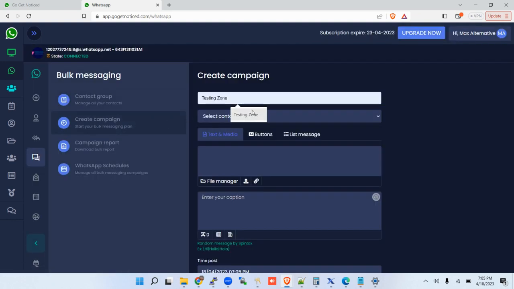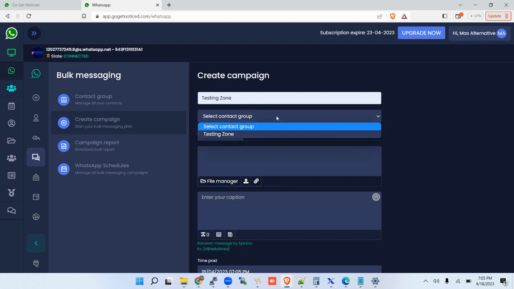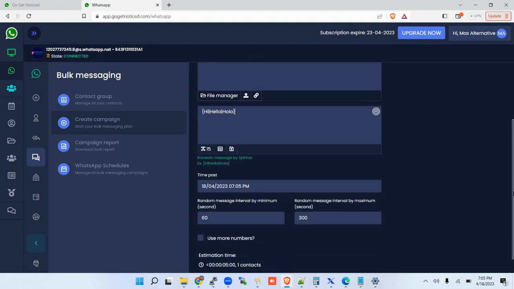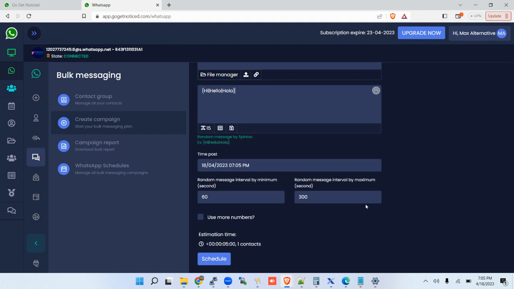You give it a name, for instance, that, and then you pick the group that you just selected. Here you can upload your media. You can go ahead and upload maybe an image, and then here is the message that you want to send. Remember, again, here you can have it in terms of random content, for instance. And here comes another very important feature, whereby after how long do you want the message to be sent?